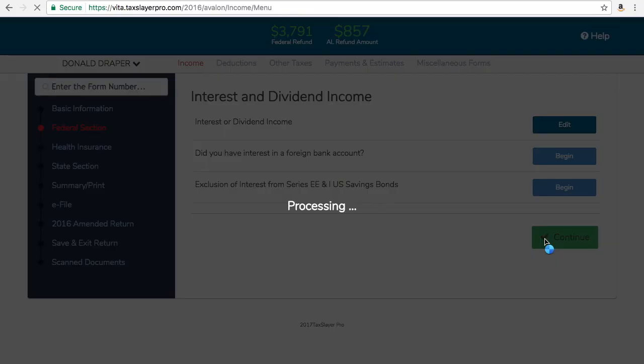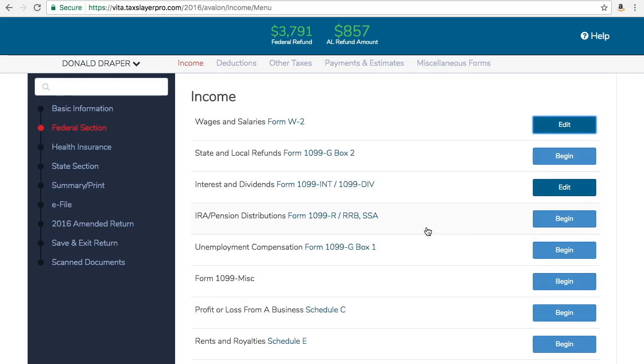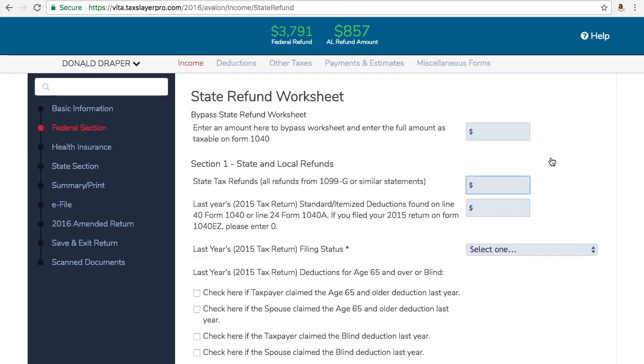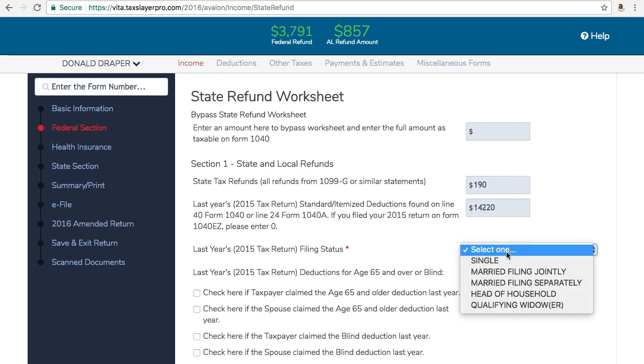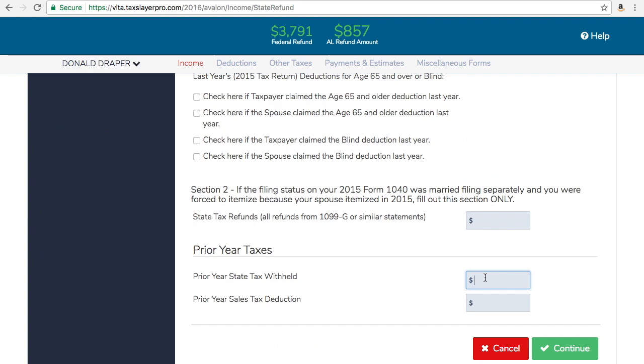Next we have our taxable state refunds. So let's go ahead and go to the worksheet. It says Don and Betty itemized deductions last year and they received a $190 state refund. Their total itemized deductions were $14,220, and last year they filed as married filing jointly. And the amount from their prior year Schedule A, line 5A, is $1,650.